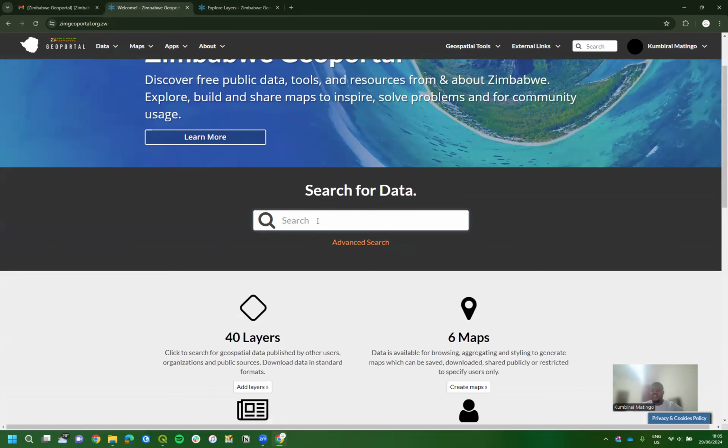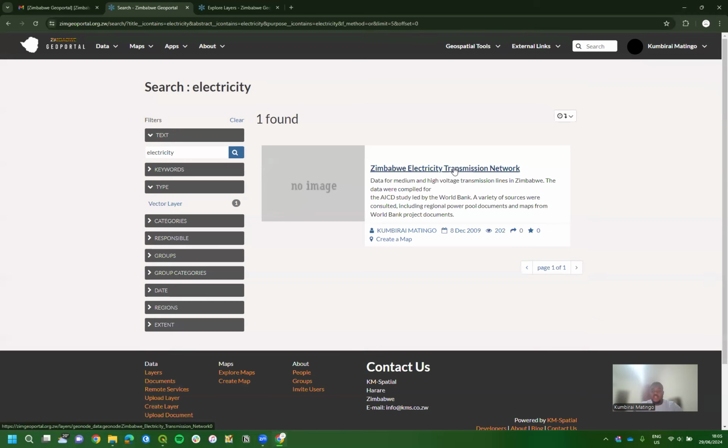So for example, let's say we want to download data for Zimbabwe concerning the Zimbabwe electricity line. That's the main power line which stretches from the main power stations throughout the country. So I'm just going to type in electricity, and then I'll hit search.